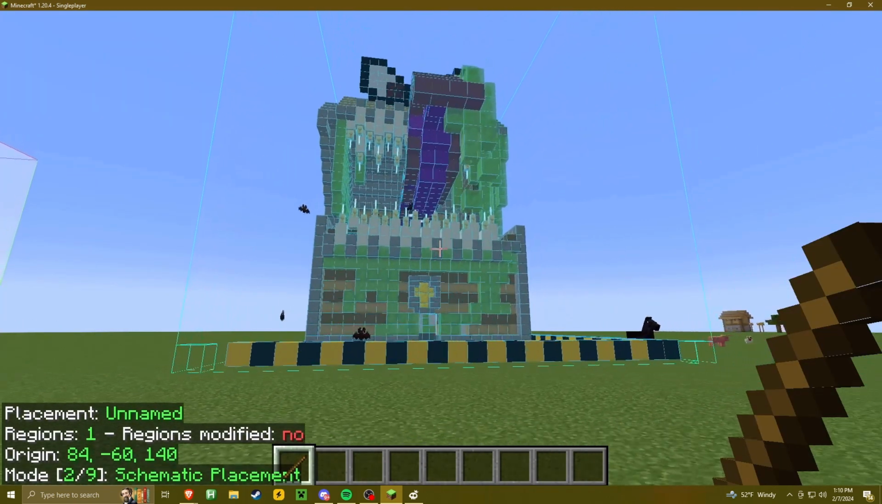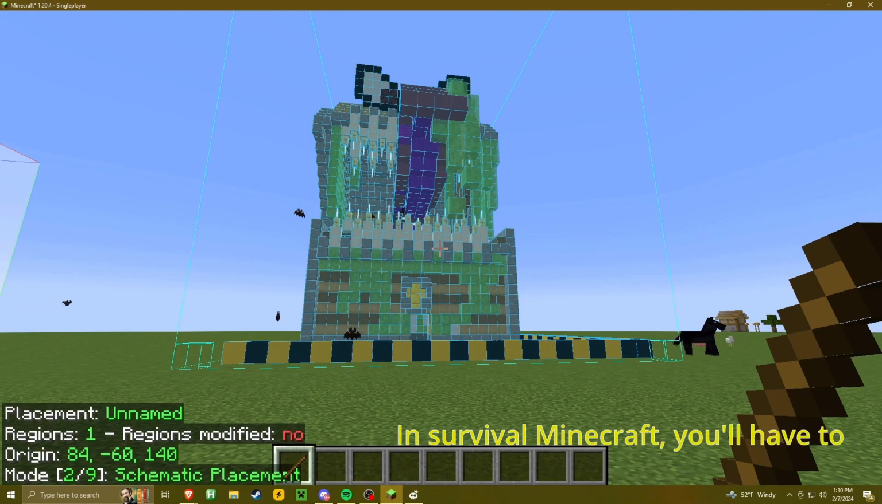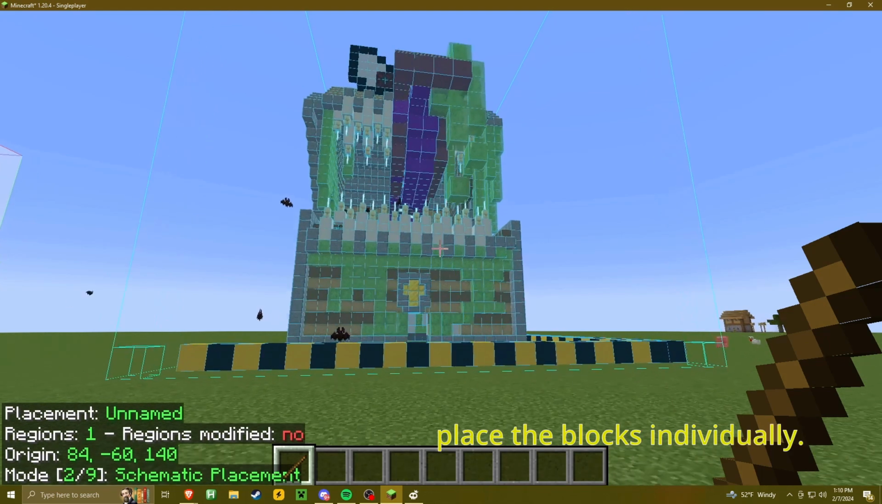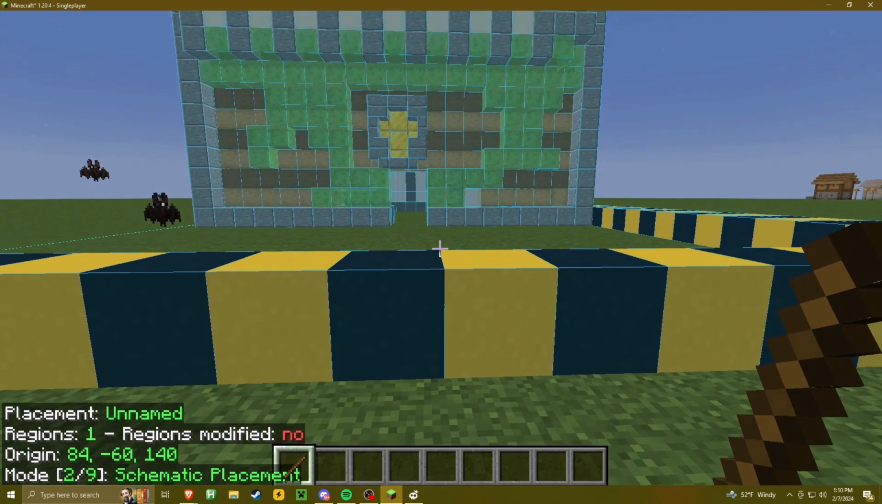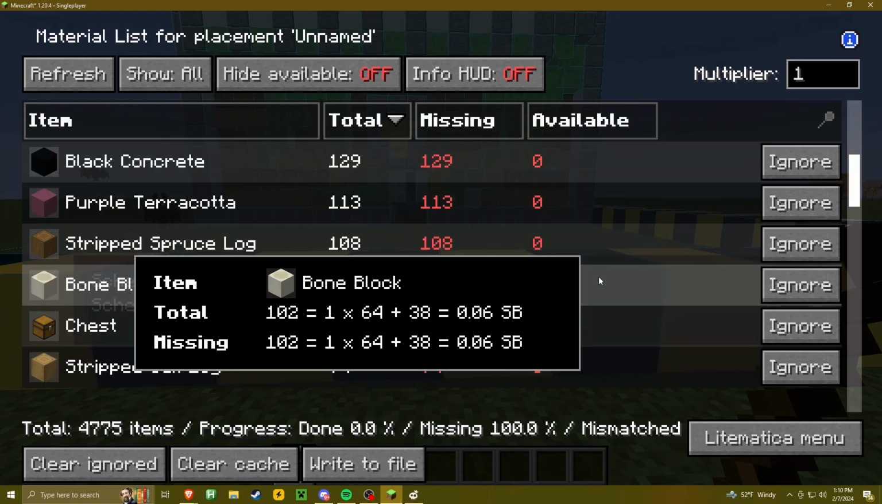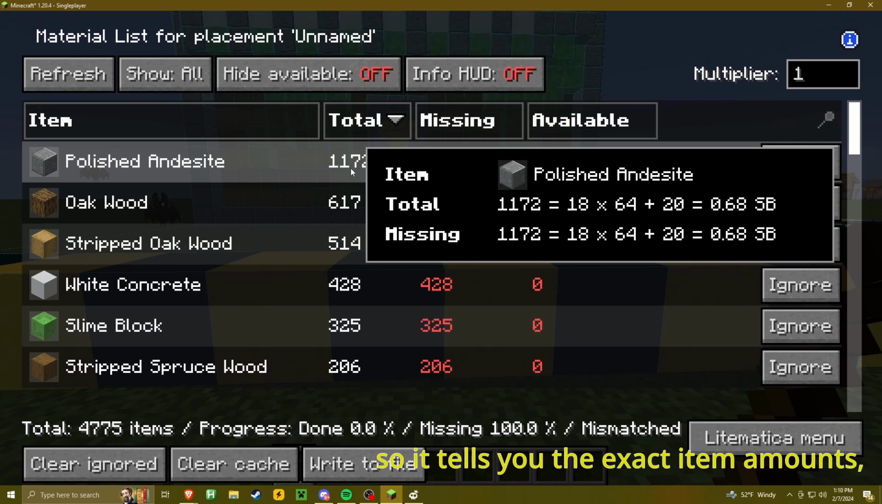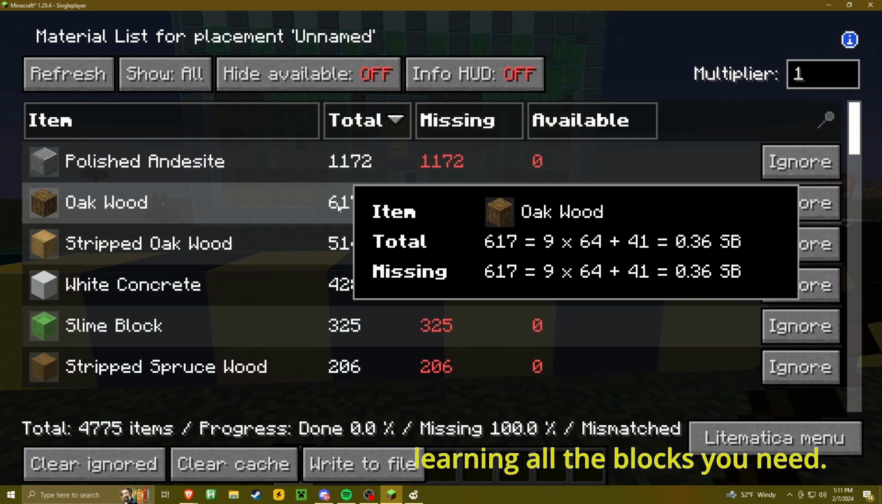Once you got it placed, you're probably wondering how to place this into your worlds. Now in survival Minecraft, you'll have to place the blocks individually, and you can get the blocks. And fun fact, if you press M and L, it brings up all the items that you need to get. It tells you the exact item amounts, but if you look over here, it also says the total and then equals 18 times 64, which means there's 18 stacks of andesite that you need for this build, and then 20 extra blocks. That's one way of learning all the blocks that you need.